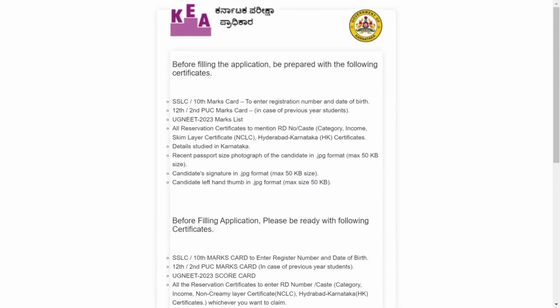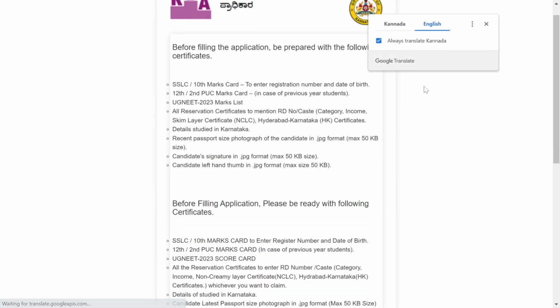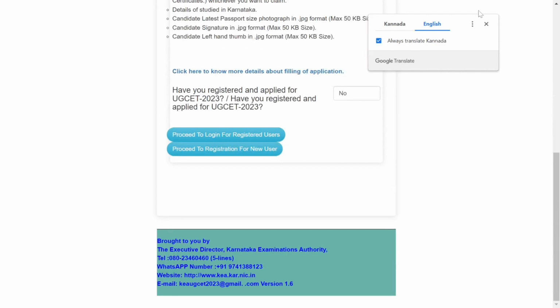First of all, we have to go to the KEA website. I'll provide this link in the description below. First, we have this option: have you registered and applied for UGCET? Those who have registered for UGCET can select yes, and non-Karnataka candidates, those who have not appeared for UGCET, have to select no. After selecting no, this form will proceed further. Then we have to click on proceed to registration for new user.